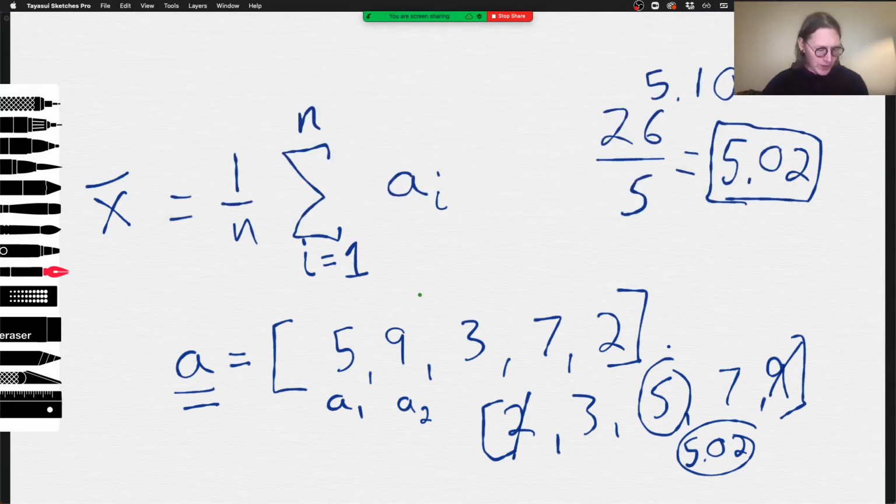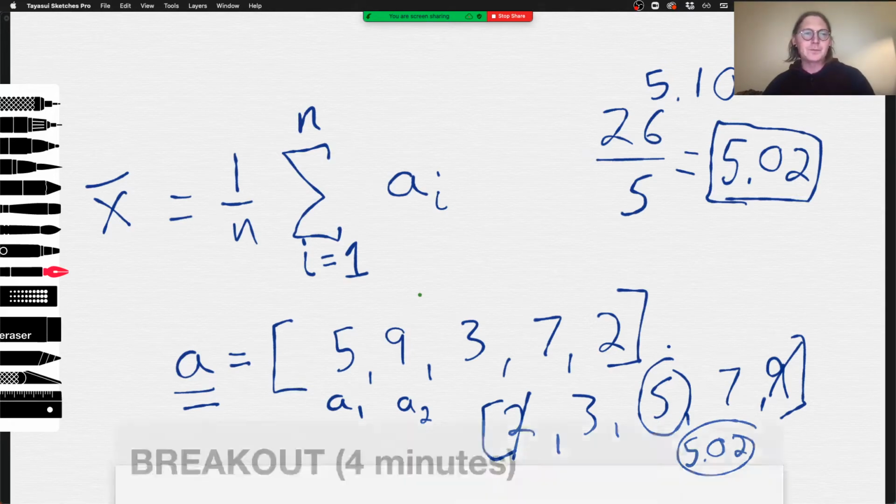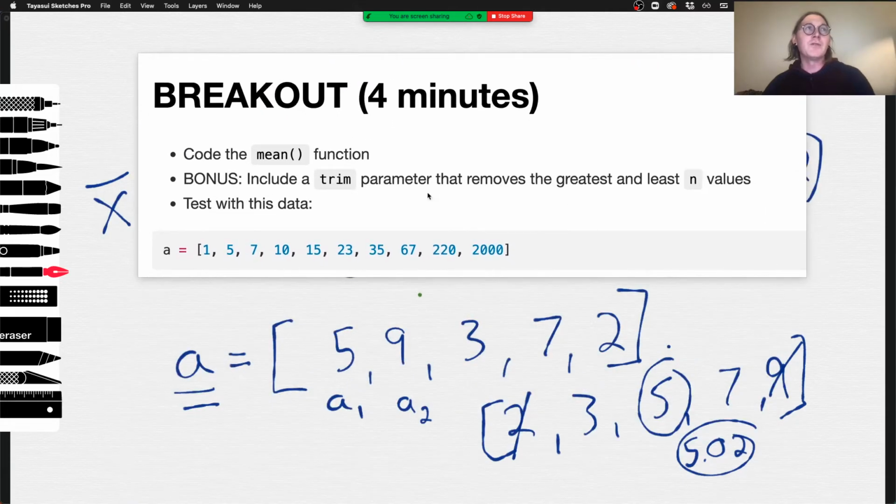So I have a quick breakout here. We'll do 4 minutes on this breakout. And you're going to code a function, the mean function, okay? The mean function is going to have one parameter. It's going to be a list. LST is fine, whatever you want to name it. And as a bonus, you could put a second parameter that is trim, right? And trim is going to take some numeric value.